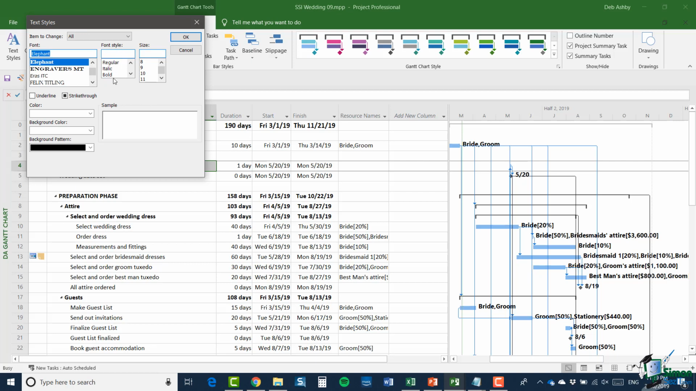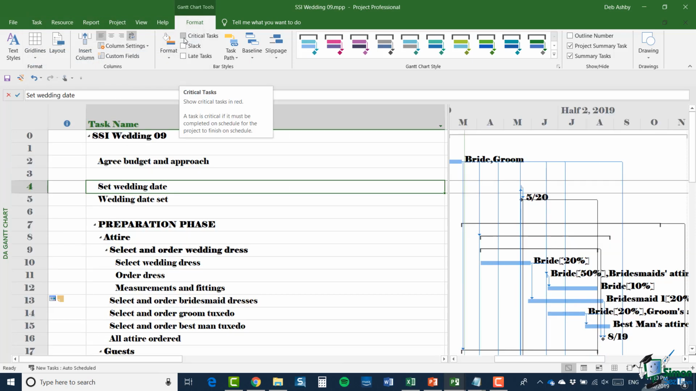And I could choose a font style, I could choose a size if I wanted to. So let's go to town, let's choose font size 14, and I'm going to click OK. And that will change absolutely everything on the project plan. And this looks pretty terrible, but hopefully you get the idea. So I'm going to very quickly undo that as well.